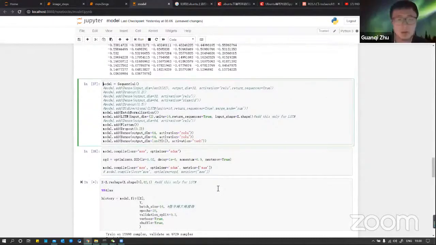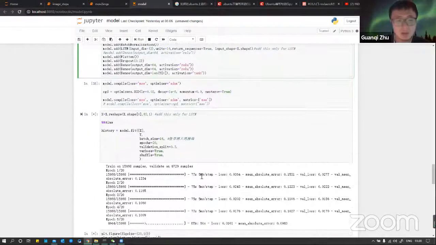Okay, it looks like you have a powerful computer. The speed is really fast.